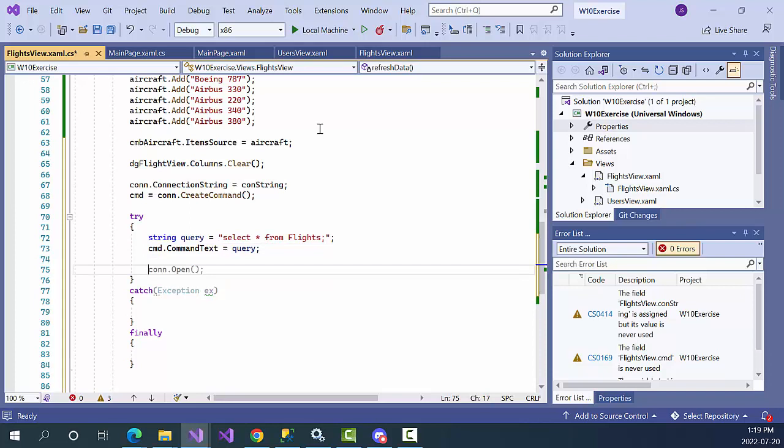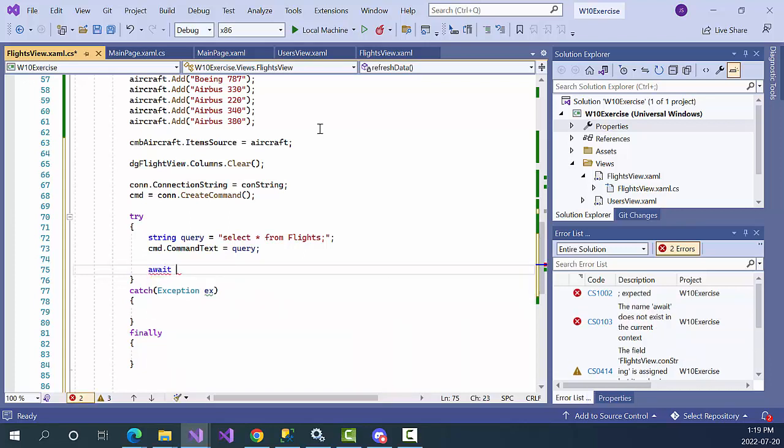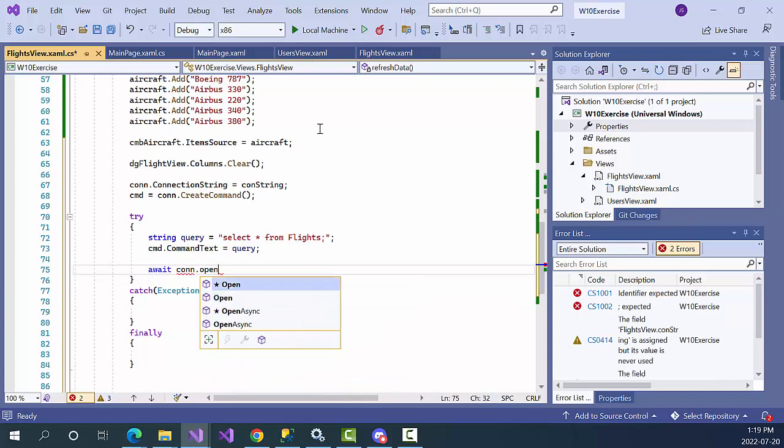Now, what we're going to do is we're going to open a connection. We're going to do it asynchronously because it'll actually lock up the app when we try and go to the flight page, and you'll sit there waiting for it to download data if something goes wrong. So we're going to say await con.OpenAsync.